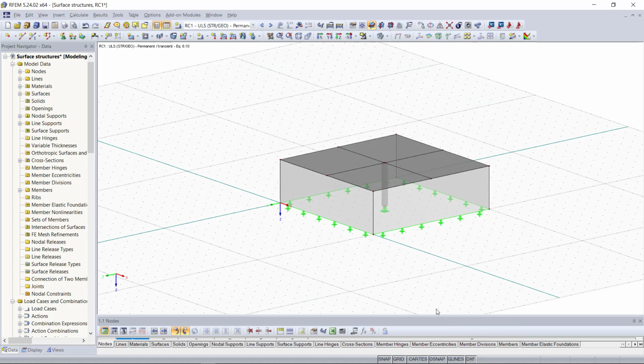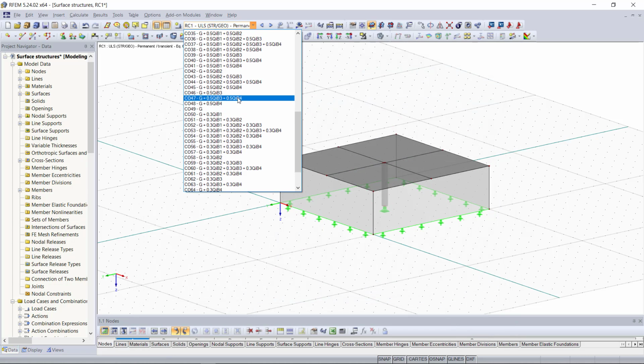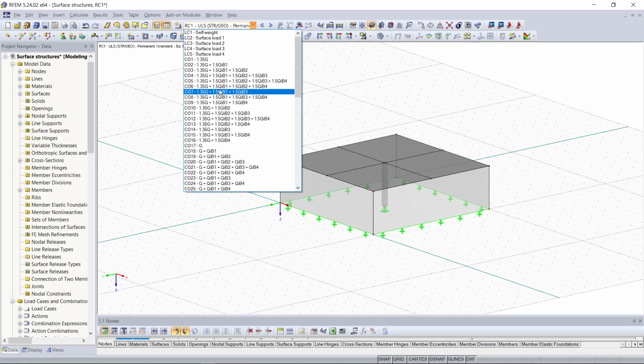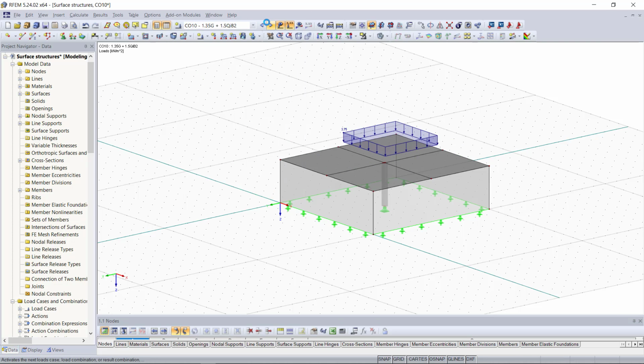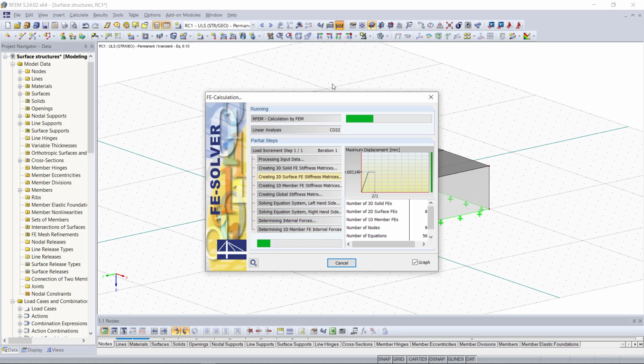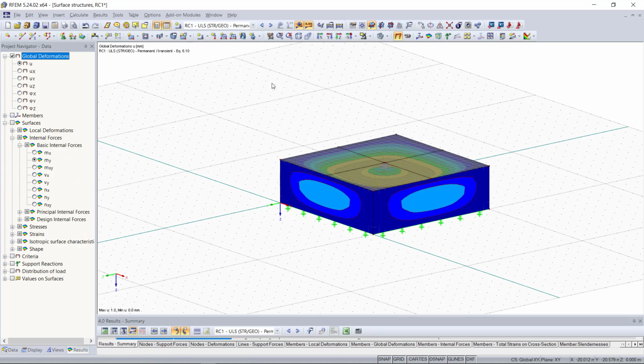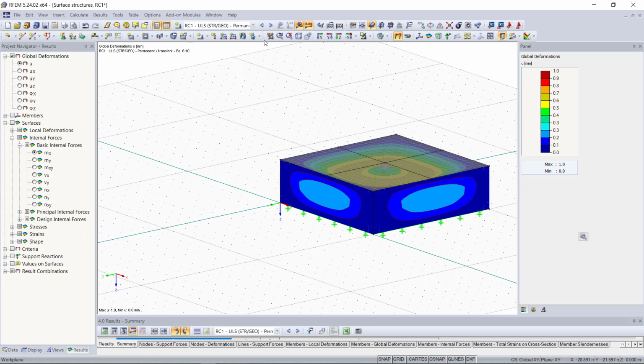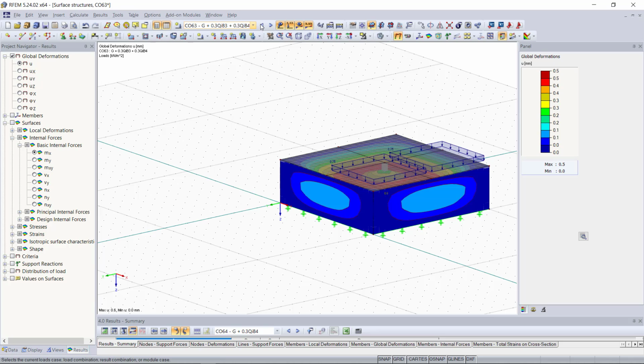If we click OK, we can have a look at all combinations up here and then check if the load cases were combined as we would like to. And then we can run the calculation for our system. And since we have a couple of more load cases and combinations, this will take just a little bit longer than usual. Now we can display the internal forces, deformations, for each combination which we choose up here.